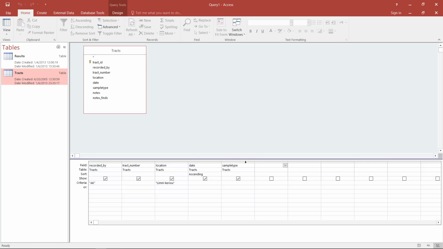Now we can also change their order, so I could for example say that I want to see the sample type before the date, and I can also make sure that the field is included in the query definition but is not shown in the result. So I can for example click on this tick box here, and so it's not shown in the result, but the criterion is still used in the selection. So let's see what the result is now. I click on view.